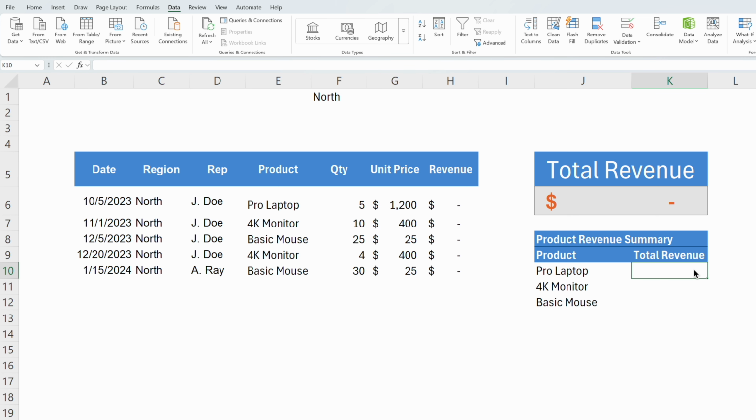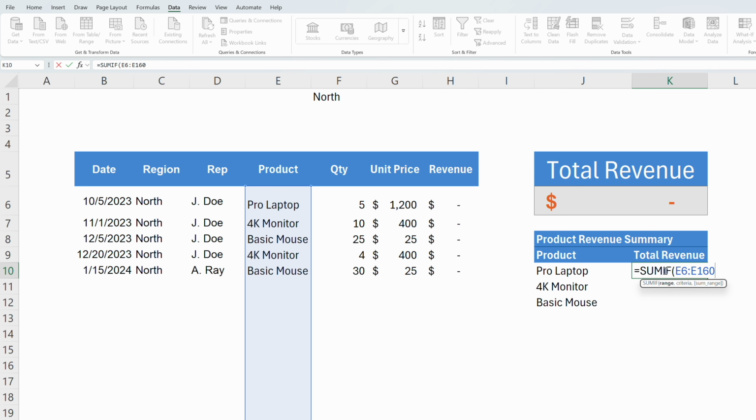So we also want to find the total revenue associated with all of our products. So in cell K10, I'm gonna do equals SUMIF, press tab to lock it in. Select our range, which would be all of our products right here, and then change that to 160 to capture anything that we might add additionally. I'm going to press comma and then select our criteria, which is going to be our pro laptop. And then select our sum range, which will be our revenue. Again, drop that low to 160 and then press enter.